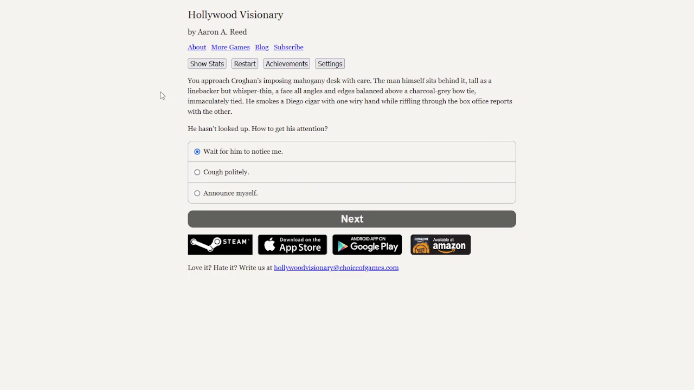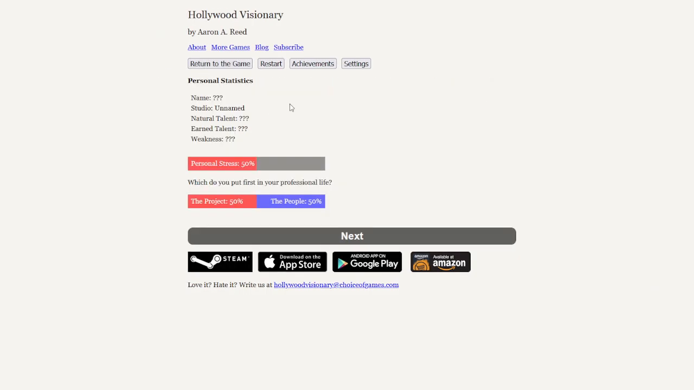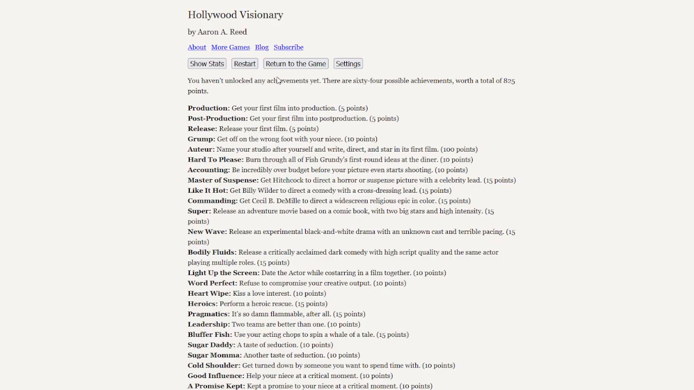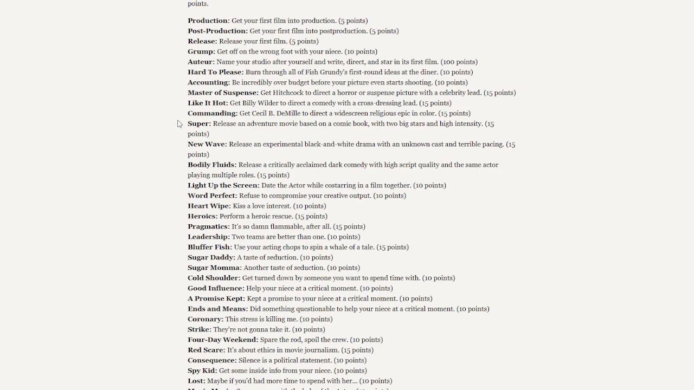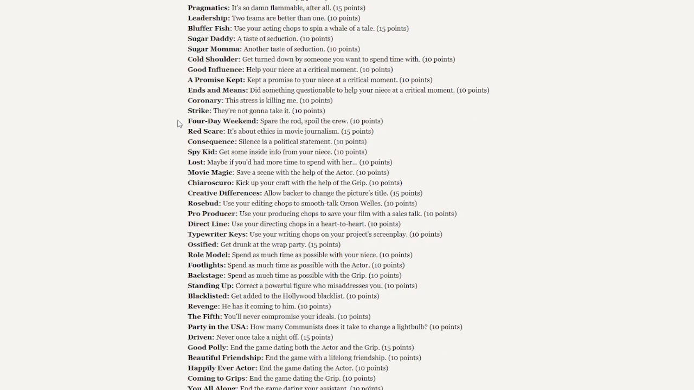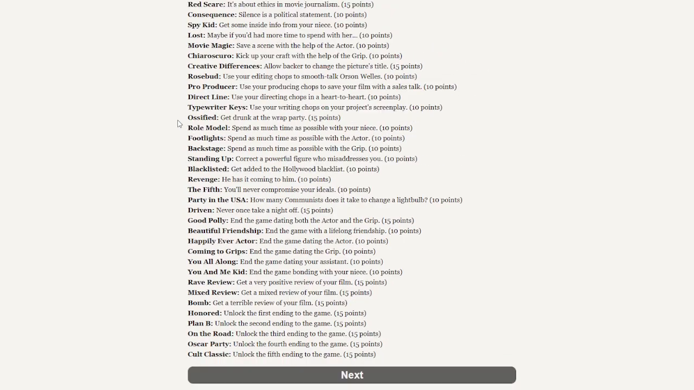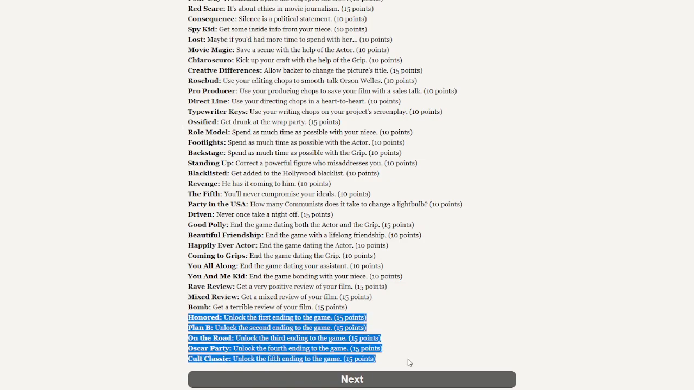I'm going to avoid clicking the show stats button because whenever I play one of the games, I impulsively check the stats all the time. And you do not need to see me impulsively check the stats before I've even made a single... Actually, no, let's do that. Oh. That was very empty. Name, unknown. Studio, unnamed. Natural talent, unknown. Earned talent, unknown. Weakness, unknown. I'm 50% stressed, which is not good. Which do you put first in your professional life, the project or the people? 50-50 each. Okay, we're going back to... Ooh. Oh, that's a lot. Oh, that's a lot. That's a lot. Oh, there's 5 endings.